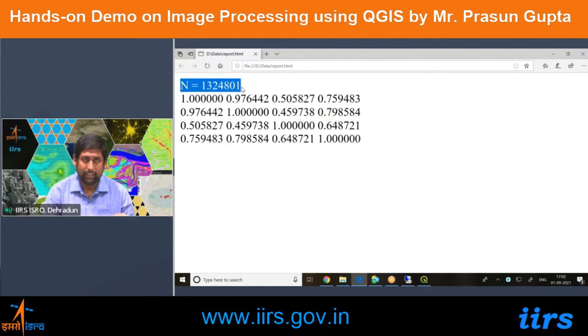It has, if you leave out the first one, it has 1, 2, 3, and 4 rows. And how many columns does it have? That's right, it has 4 columns. That is 1, 2, 3, and 4. So basically, I have 4 bands, and it has generated a 4 by 4 matrix.